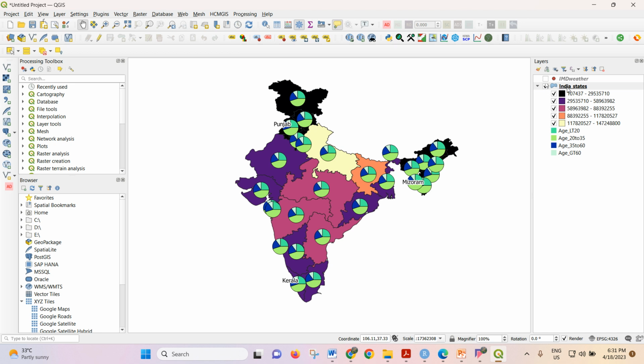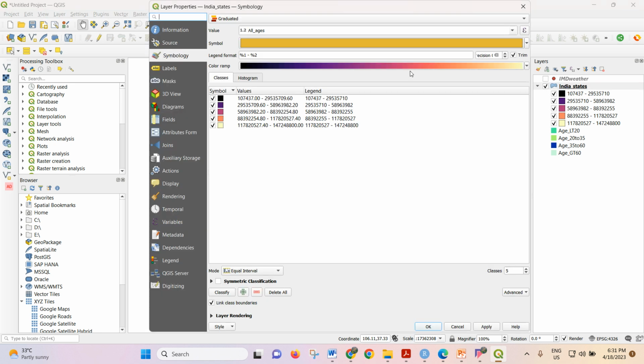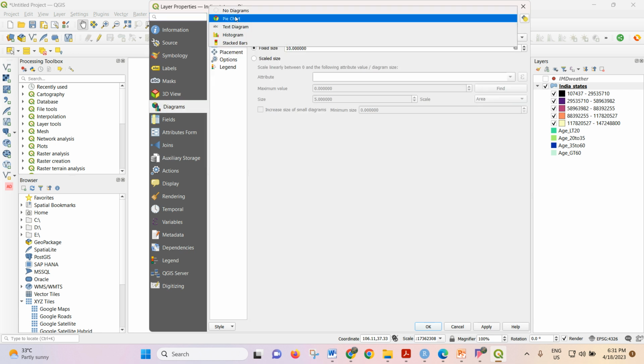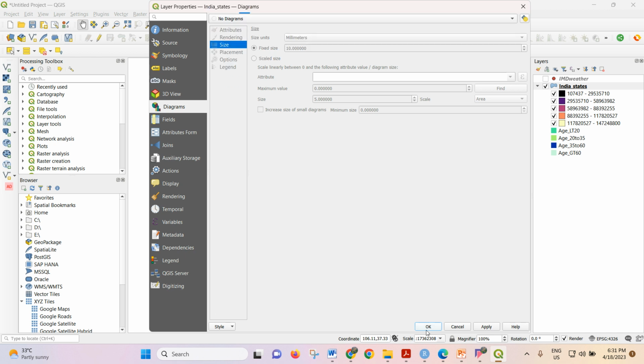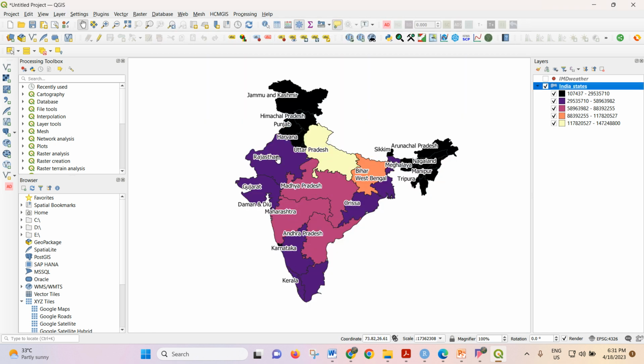Now I want to turn off all these things. I don't want to see different varieties of pie chart or something. So I will go to diagram. I'll just keep no diagram. So I'll do okay. See here, the state names are appearing clearly. It was hidden by the pie chart.